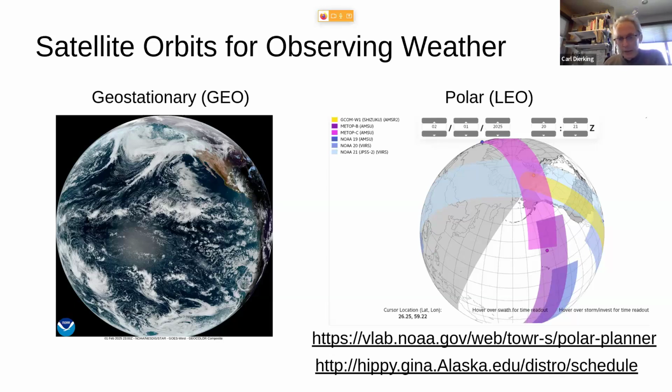One is called geostationary, where a satellite is located at about the equator, but it orbits the Earth at the same speed that the Earth turns, which means that it has the same view of the Earth continuously. And with geostationary, it's a great tool for taking high frequency images of the clouds and weather and converting them into animations, following what's going on. It's a great method for observing severe weather.